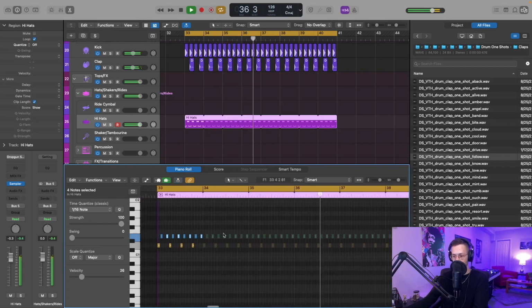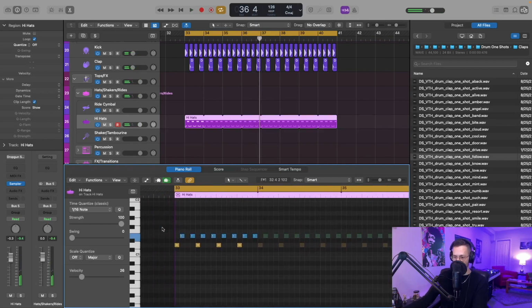Yeah. What you can do here is some variation in the velocity in different spots to kind of give it a little bit different feel on each hit.